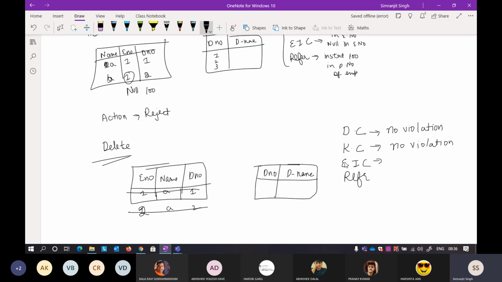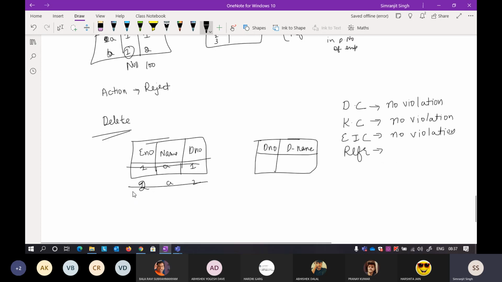What is the entity integrity constraint? That you should not enter a null value. Again, by deleting anything there cannot be a violation in this particular case. So by deletion there is no violation in these three constraints, but the referential constraint is different. Now see here, I'll take an example.